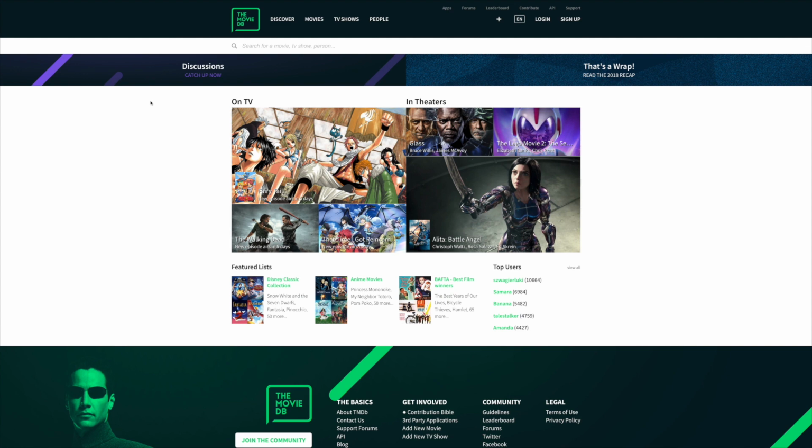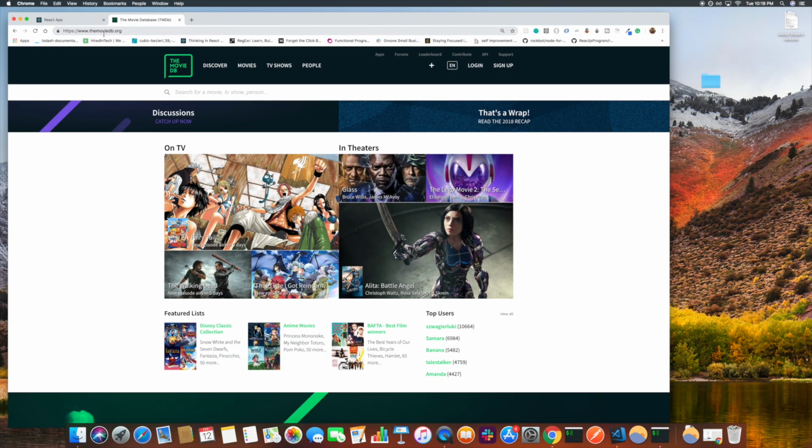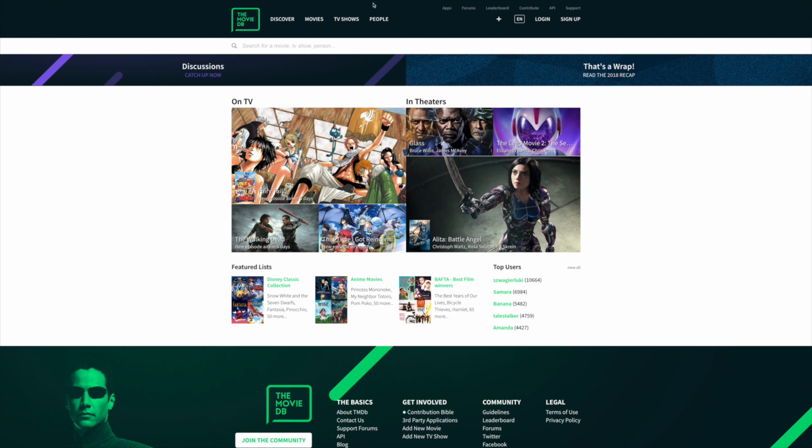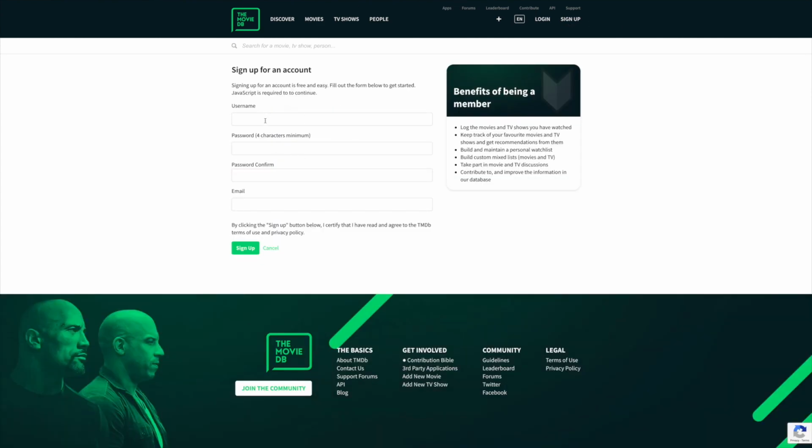All right, so the first thing you're going to want to do is go to the MovieDb website, at themoviedb.org. You're going to want to go there, and then you'll go to sign up. And then here you'll sign up for an account. So you'll enter a username, password, and an email. And then once you do that, it'll send you an email verification, so you'll just go in and verify.